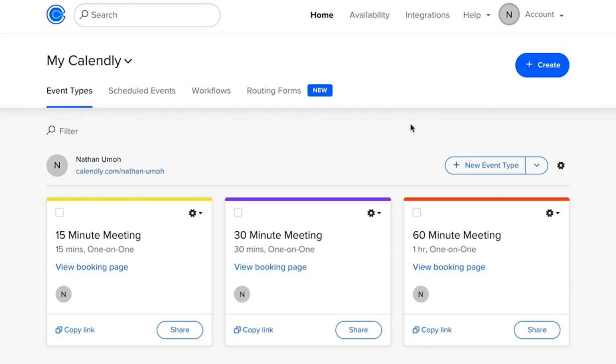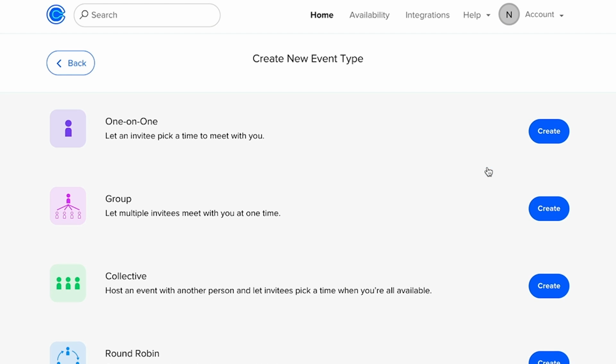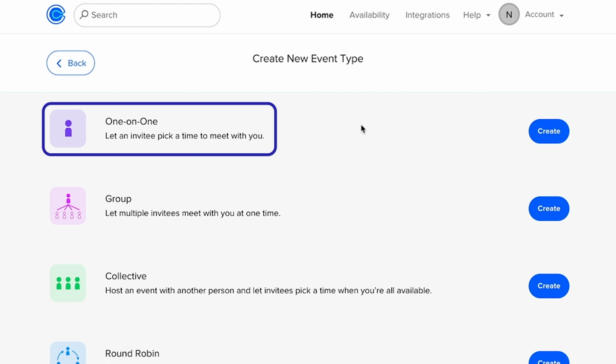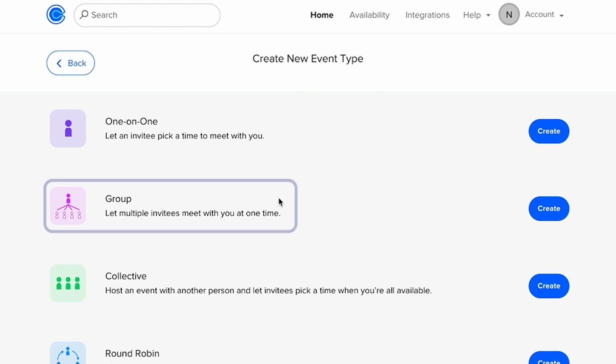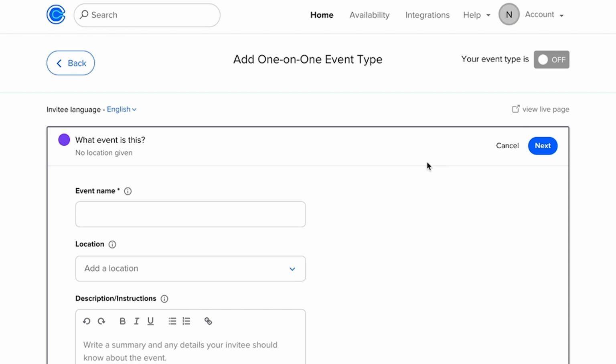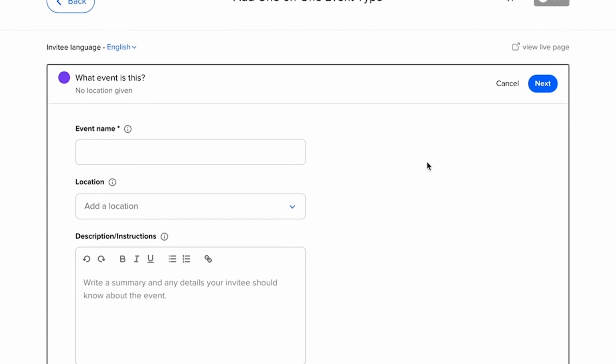To schedule an interview in Calendly, you first have to create a new event type. From the Event Type tab, click on New Event Type. On the new page that opens, you'll be met with a few options. The best choices for an interview will be one-on-one and group. Group events let multiple invitees meet with you at one time. So for this tutorial, we'll create a one-on-one event.